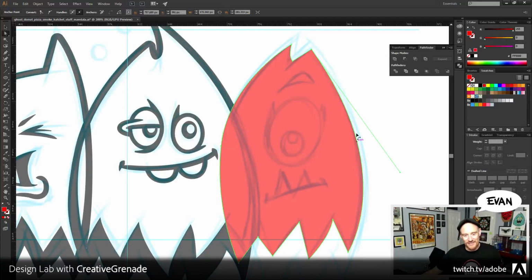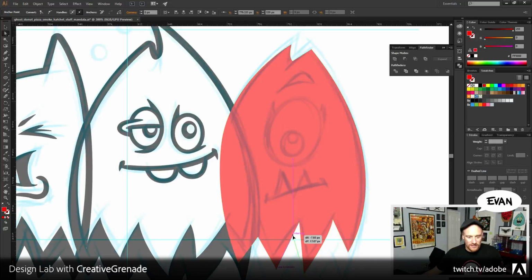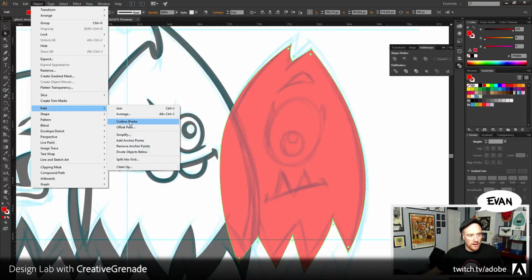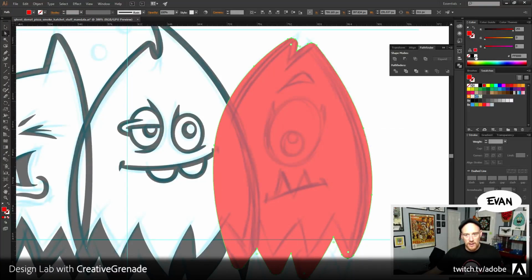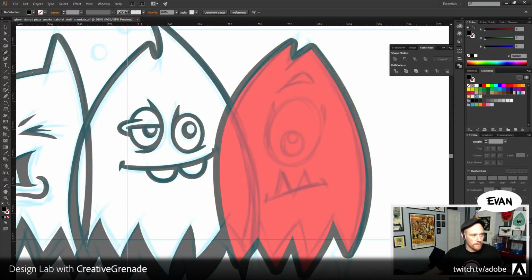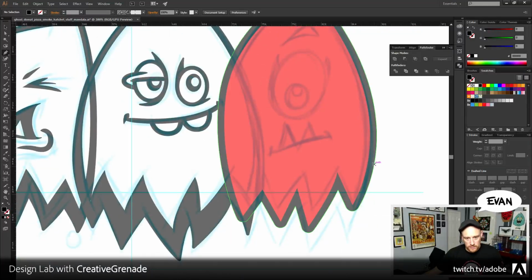He does look like a Pac-Man ghost. Make this one a little bit longer. There we go. Object, path, offset path, 8, round, preview, okay, make it black. There we go. Draw in the bottom again. And I disconnected it that way.